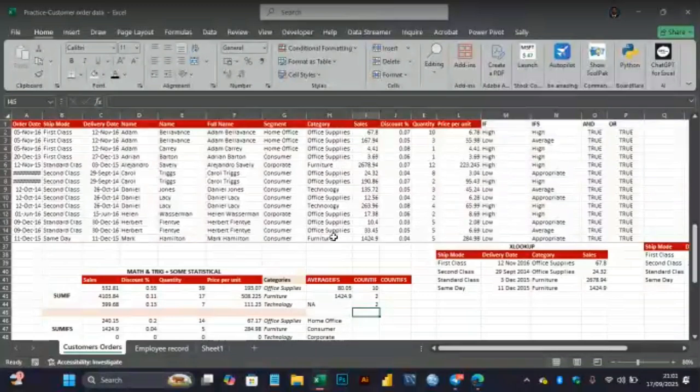But still, it doesn't mean that office supplies will make more sales than furniture and technology. Are we seeing that? Irrespective of the 2 that were sold for furniture, it made more sales than what was sold in office supplies and technology altogether. Because if you add 532.81 and 399.68 together, it will not even give you up to 4,000, which is what the furniture summed out to.